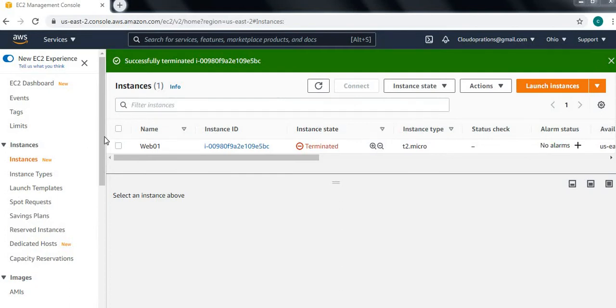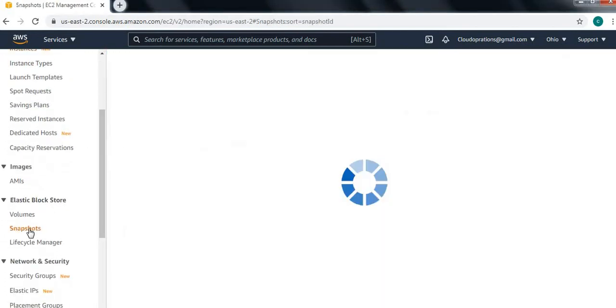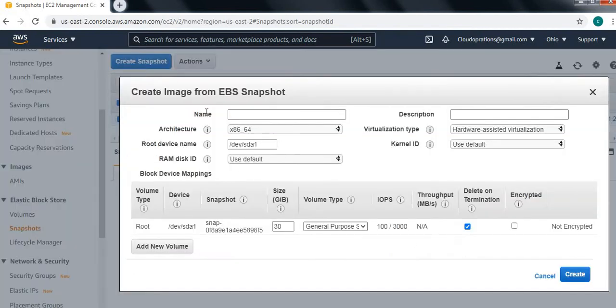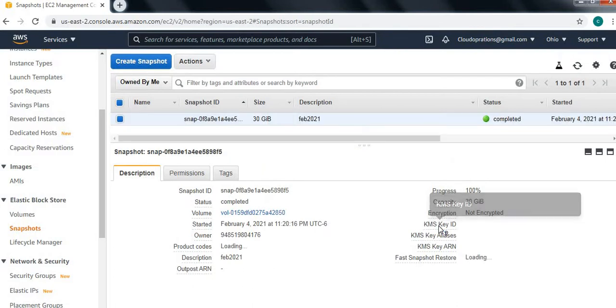Now what to do? Go back again to the snapshot. Select this snapshot, click on action, click on create image. Give the name whatever you want. Check the configuration. It is the same as what we took. Here is the option delete on termination. If you want, you can select it. Otherwise, keep this snapshot always. I don't want that, so I'm selecting delete on termination. Then click on create. The image is creating.